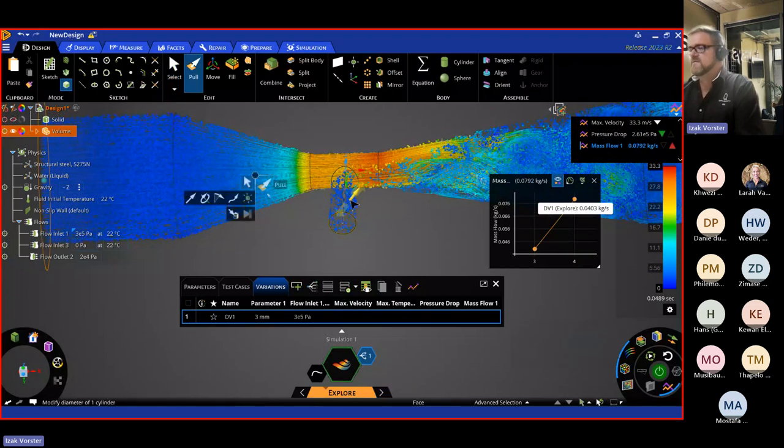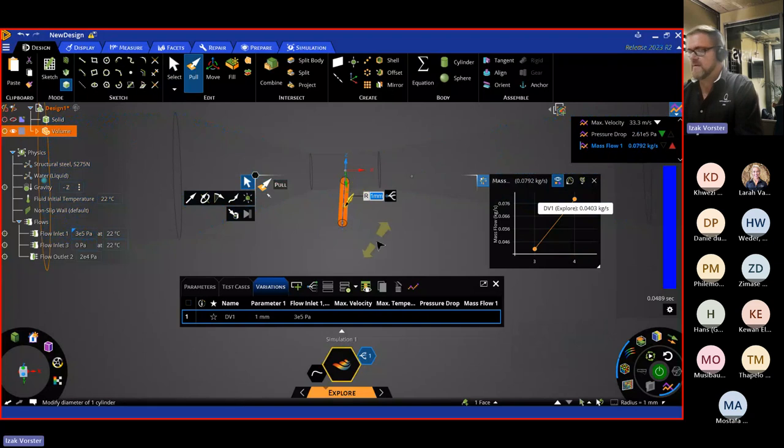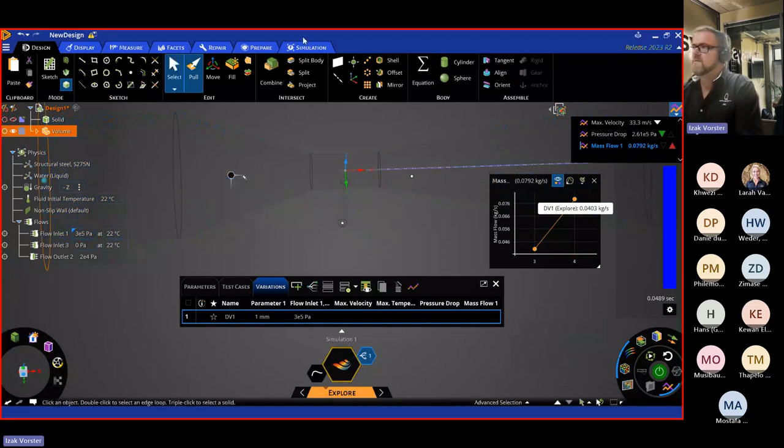Let's just move this now back to something that works better, I suppose. And just wait for this to go away again, because I want to move to a refine.